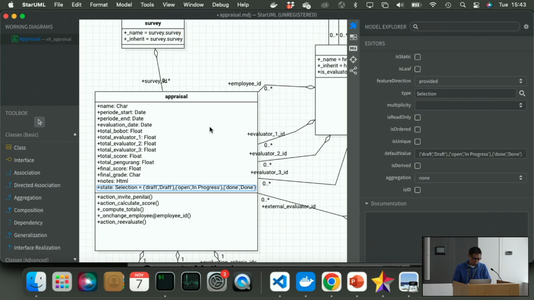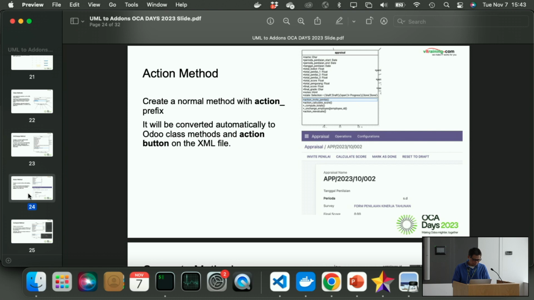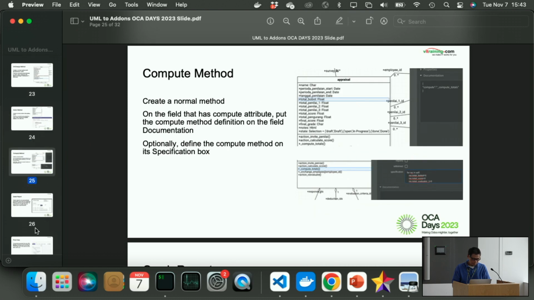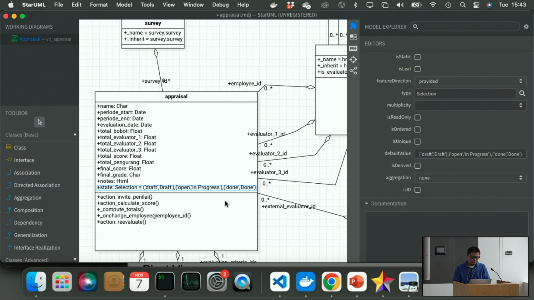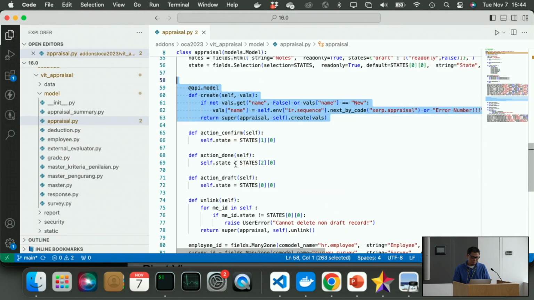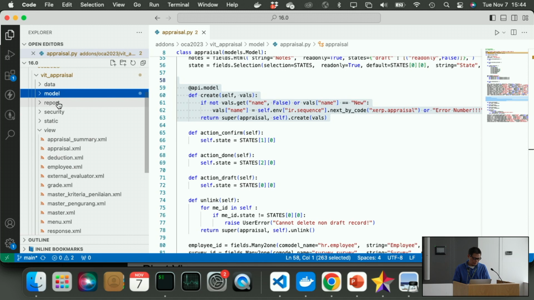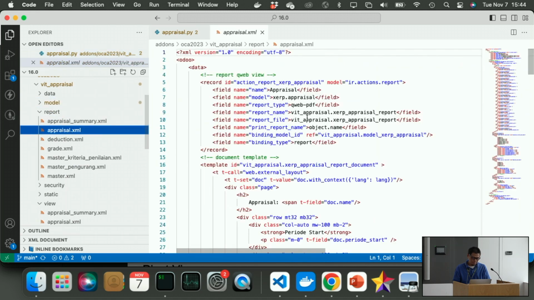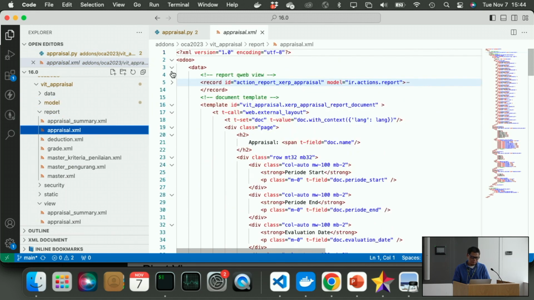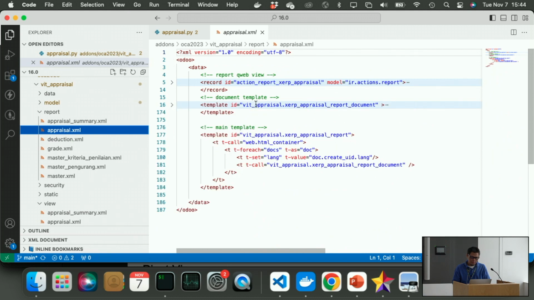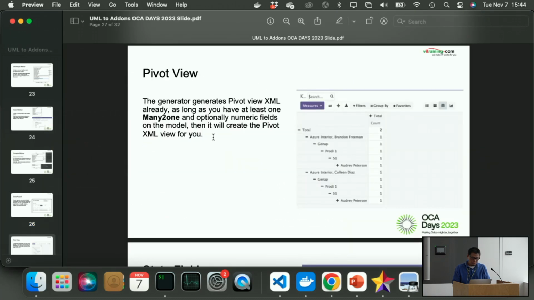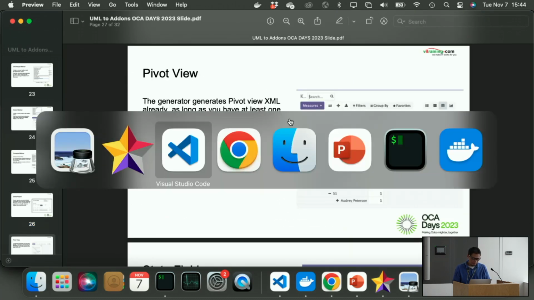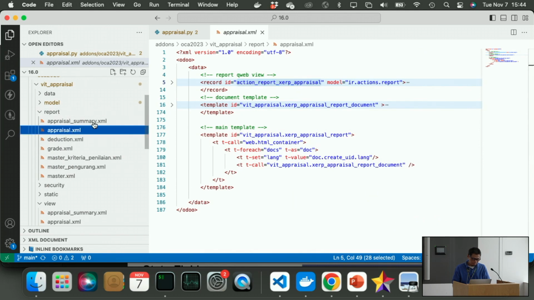Okay, let me speed up. Action, compute already, keyweb, or the last one is keyweb. So it will also generate the keyweb report for us, which is stored in the report, this one. So we have the template for the report and then the menu for the report as well. And then we have the pivot view. The pivot view is defined in the XML.